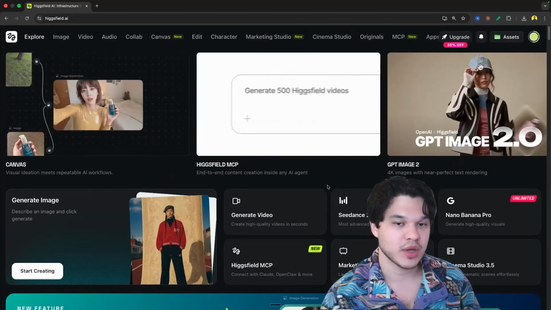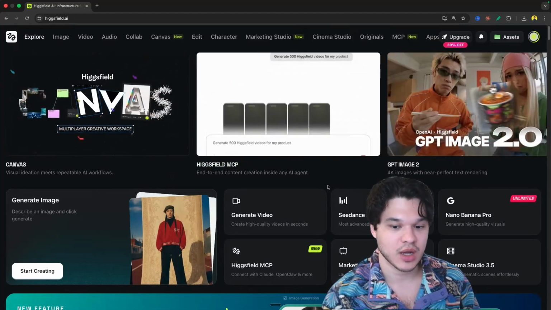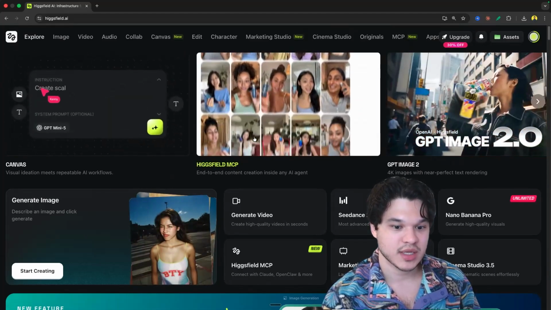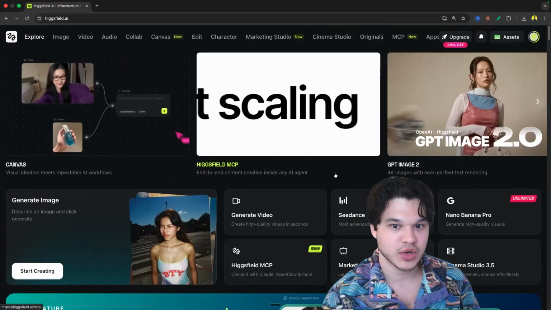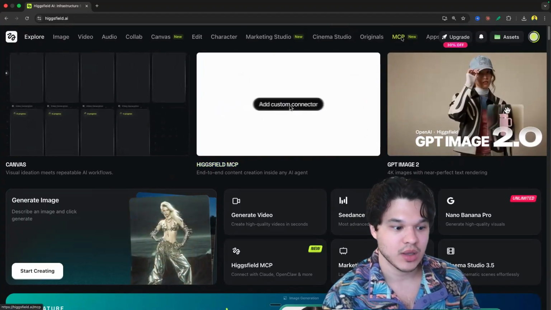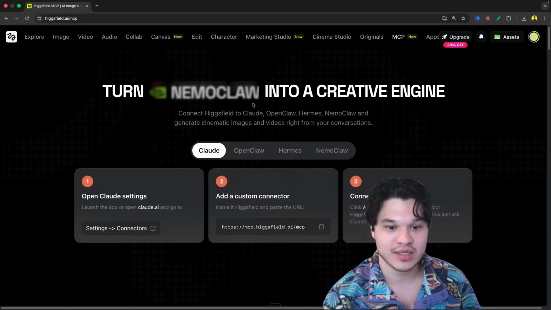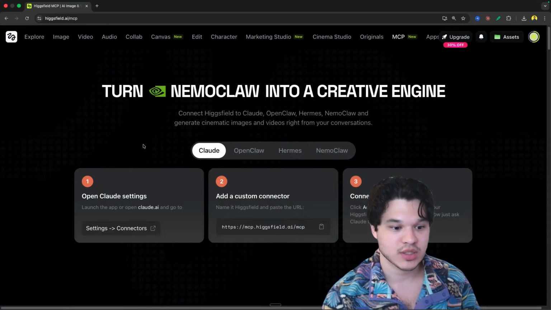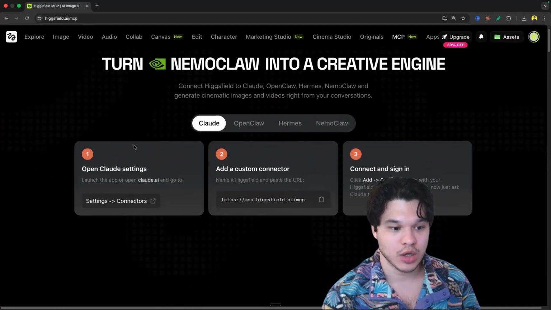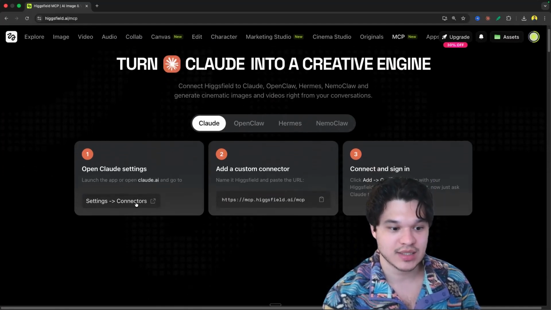So this is super easy to set up. Just come to Higgsfield.ai. You can either press Higgsfield MCP because they are featuring that, or you can come up to MCP in the menu bar here. I've been waiting for this for a very long time. You can connect to Claude, OpenClaw, Hermes, NemoClaw. For us, it's Claude.